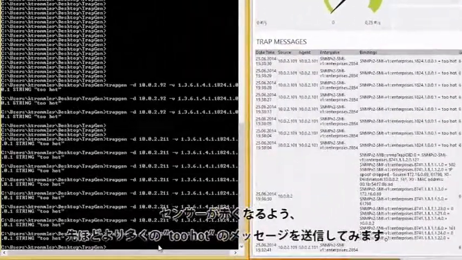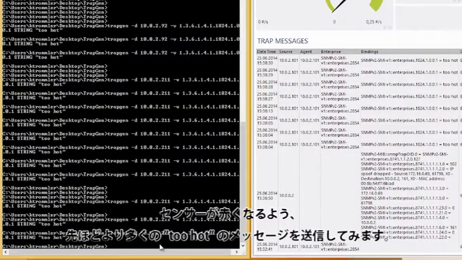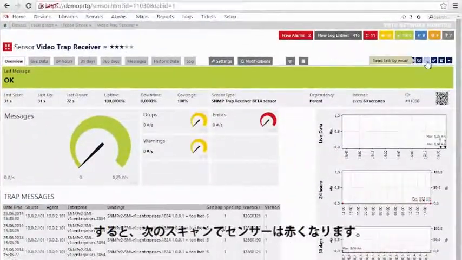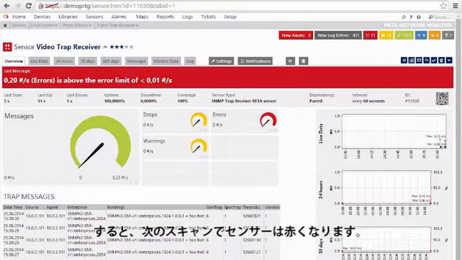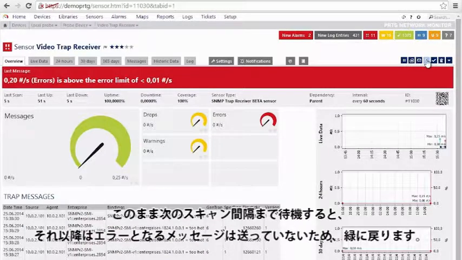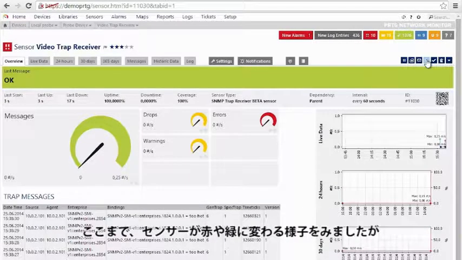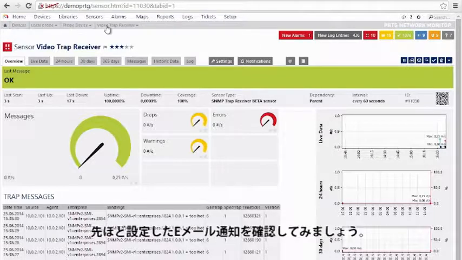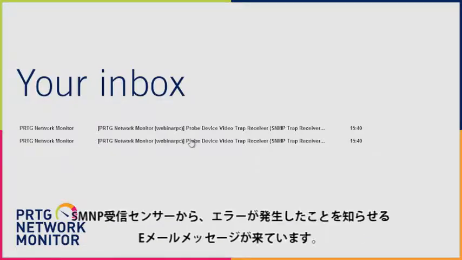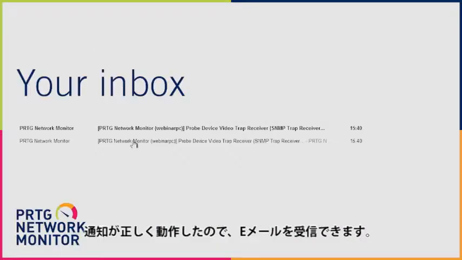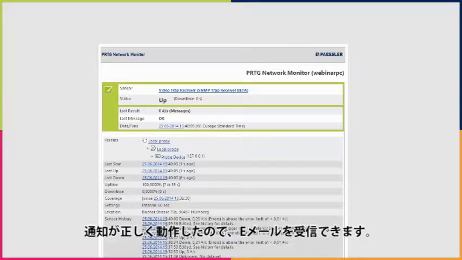I'm going to trigger it to go red again by sending it a whole bunch more too hot messages. And we wait for the polling period. It has gone red, very good. We wait again for that polling period to be finished. I'm not sending it any more errors, and it's gone green again. So we've just seen the sensor go red and go green. We had a notification set up to send an email. Let's see what we see. Hey, look at that. We've got some messages arriving that our trap receiver has seen an error and has gone okay again. So our notifications are working, we're getting the emails.